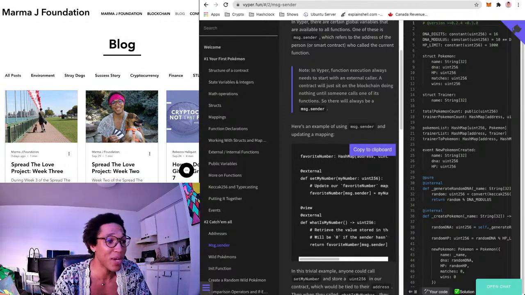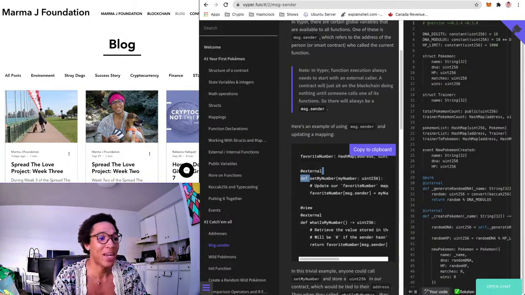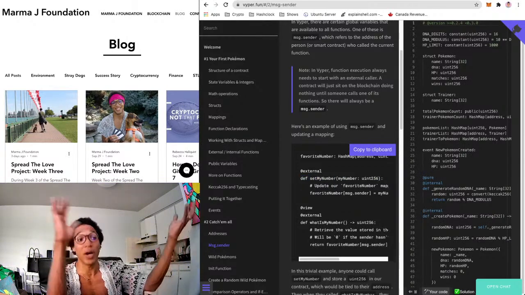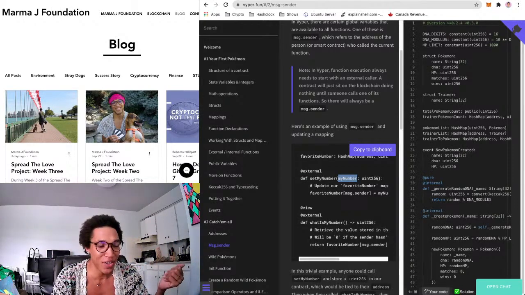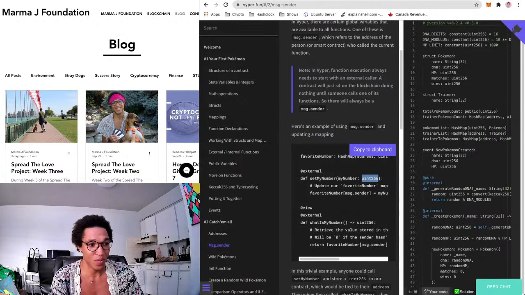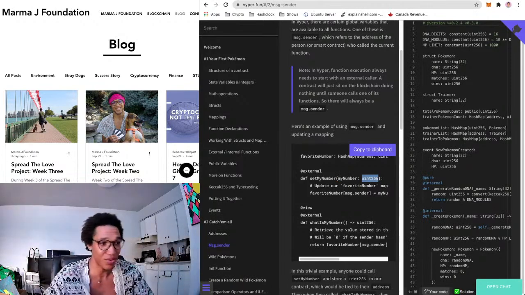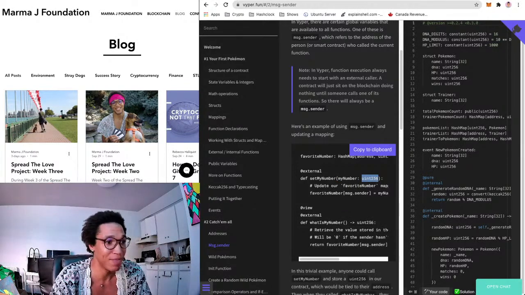Boom. And then how would you get it there? You'd have a function to set that number. And then I, or someone, but me, would call this function. And I would say my favorite number is a number from 0 to very high. It has to be a positive number from 0, whatever.